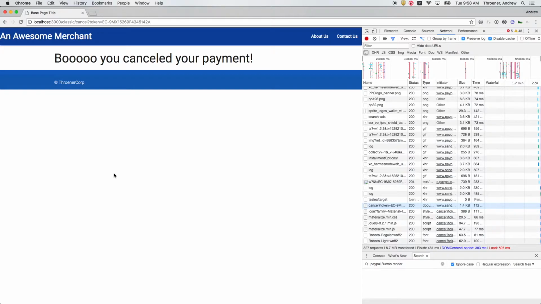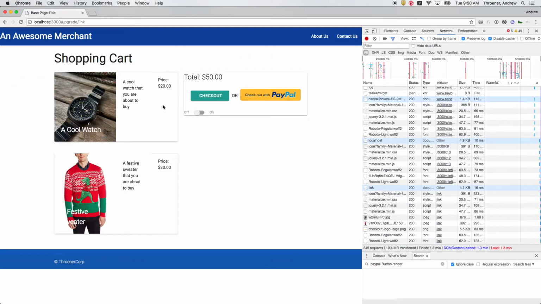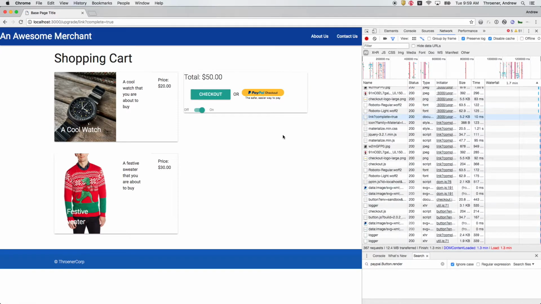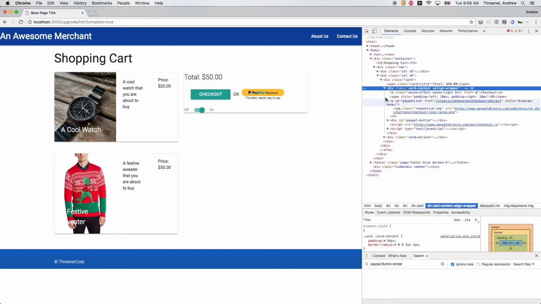All right, so now let's take a look at how to upgrade this type of integration to the new Smart Payment Button product. And I've already done the work for us, so I'm just going to turn it on, and then we'll go through it. All right, so you'll see the button changed a little bit. If I inspect it, we'll now see that we added a container here called paypal-button.